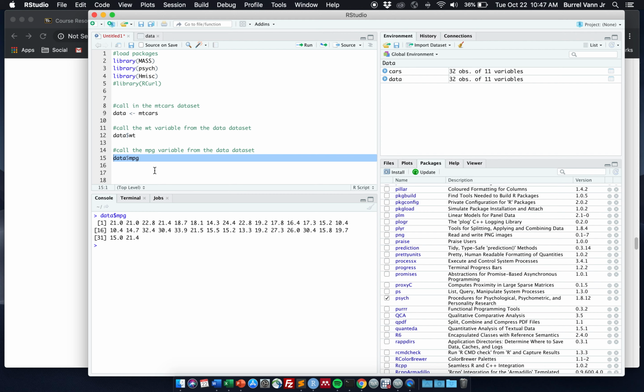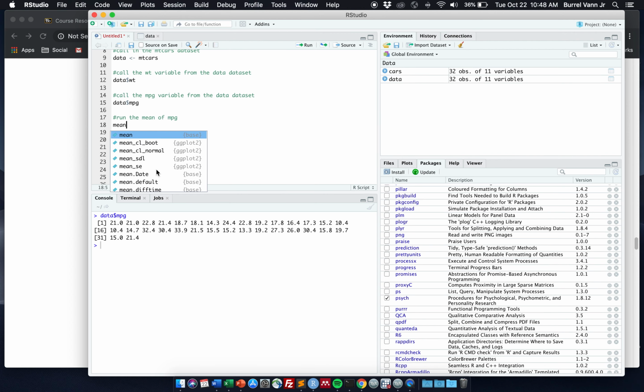However, luckily, in R we have stock functions for the mean of MPG. To do that, we'd say mean, which is the function, and then you tell it which data set we're using. So we're using the data set and the MPG variable. We run that, hit enter. The mean of MPG in the data set is 20.09.